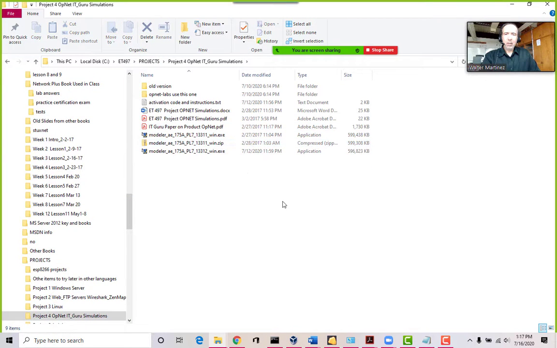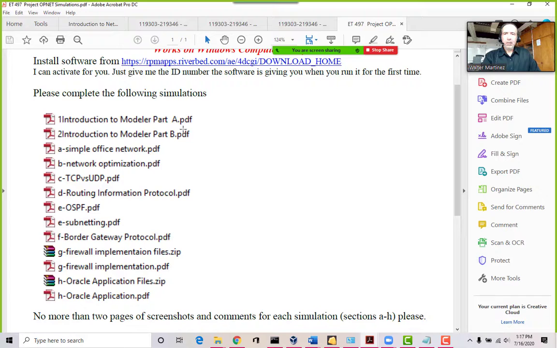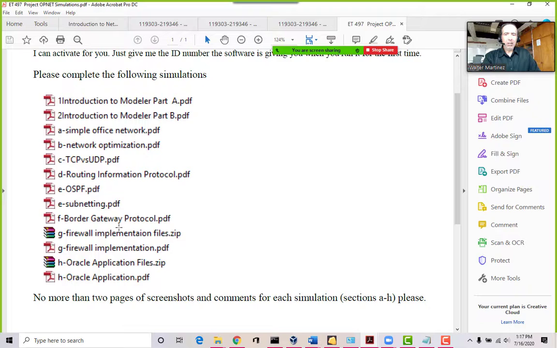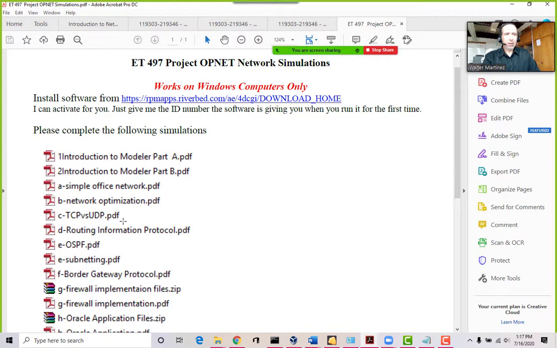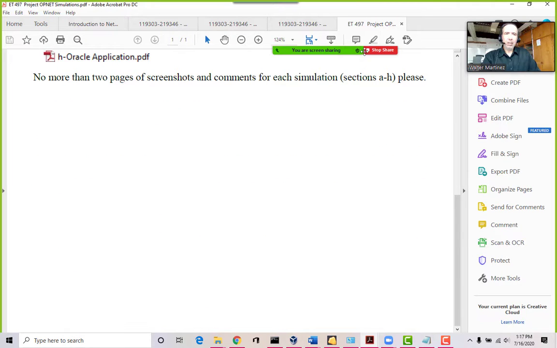This is the project for the simulation software. We have the new version of that software, and there's instructions on how to activate it. It's an educational version of this very powerful software that allows you to do some modeling. Let's open up this here. There's a whole bunch of instructions for each simulation. You'll open each one of these PDF files, and you'll have to follow the instructions on each one to open the simulations.